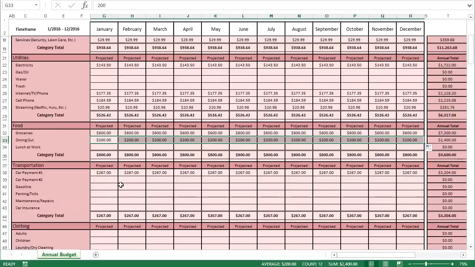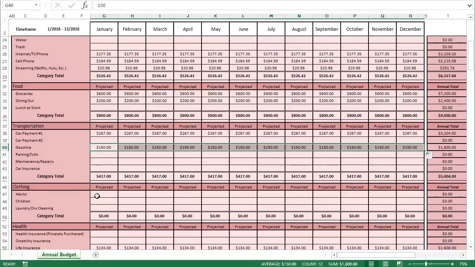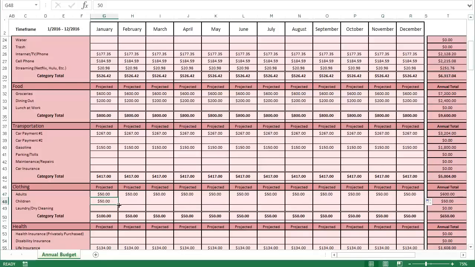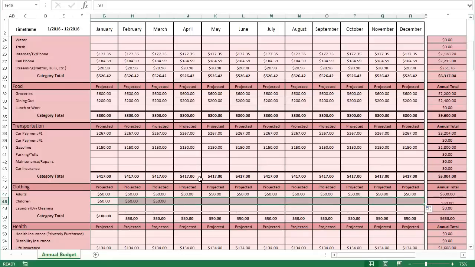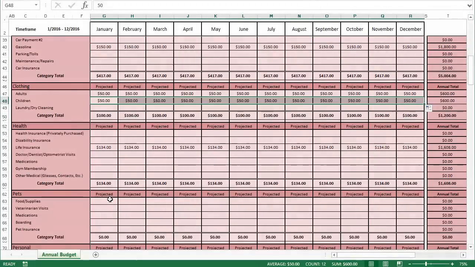And then next would be gasoline for them. That is $150 a month. Enter it in, drag it across. Then we've got clothing. And it's just going to assume it's split kind of 50-50 through adults and kids. So $50 and $50. 50, drag it across. Another 50, drag it across.